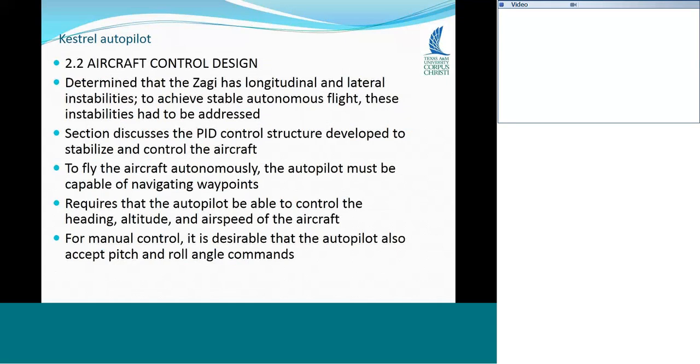To fly it autonomously, you want it to be able to go through waypoints. The requirement is that in between the waypoints, the heading, altitude, and airspeed should be maintained. And then also for manual control, you want to be able to switch from autonomous to manual in case you need to take over manual control for some reason. So it had to accept pitch and roll angle commands.